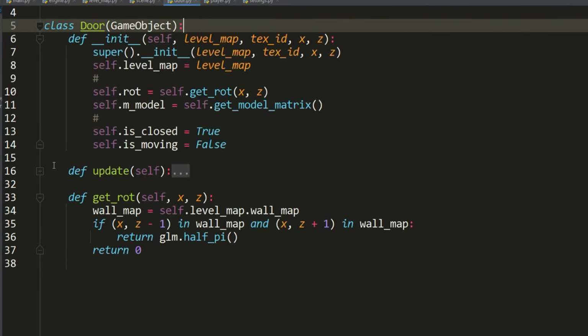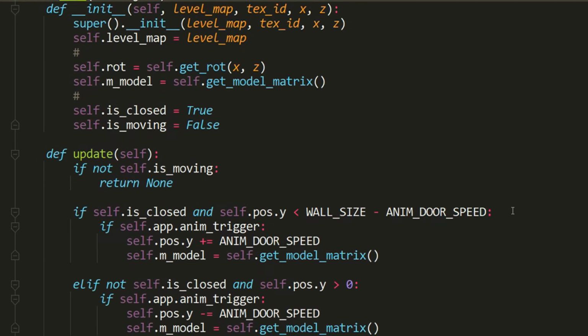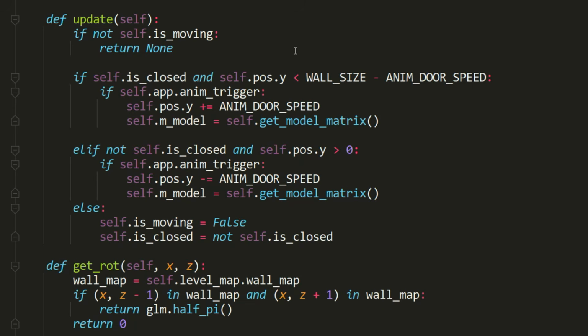And then in the update method of the door class, we will place logic that will check what position the door is in and close or open it accordingly. And after the animation of the door movement is completed, we change its state from closed to open or vice versa.